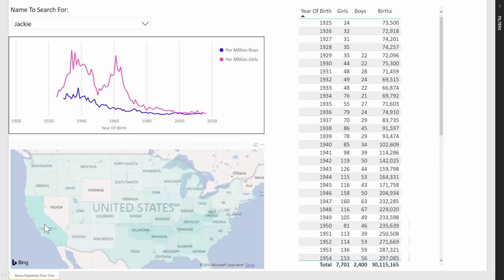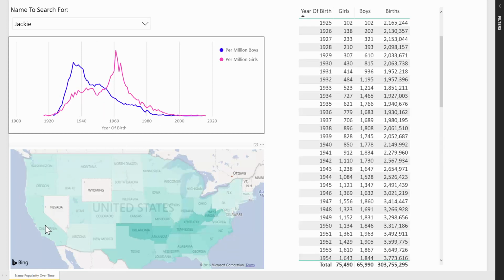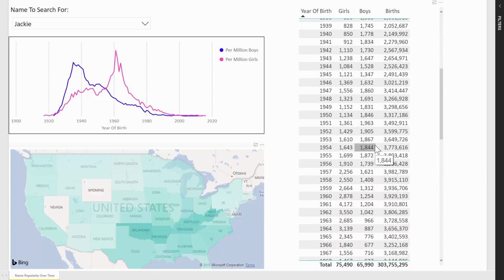But what if we'd like to drill down on a particular state? Simply click on that state and watch the other visuals update automatically. To get back to national numbers, click on the state again or click in an area with no data, like the ocean.